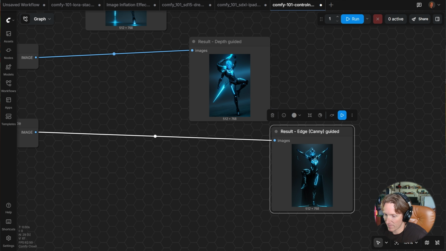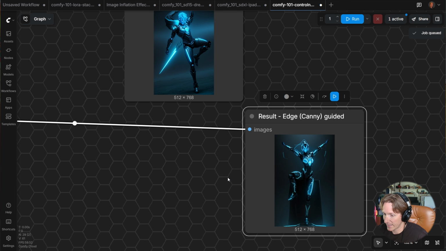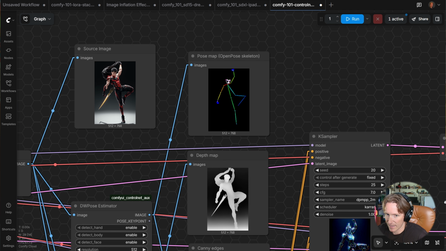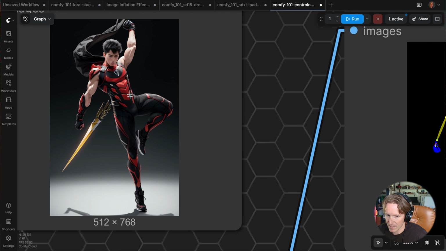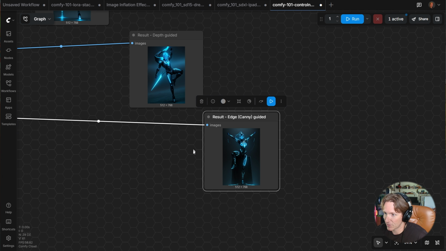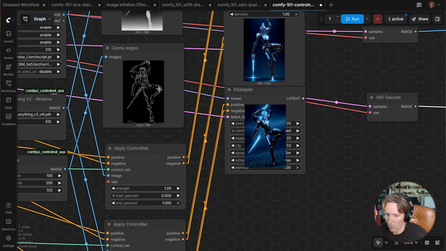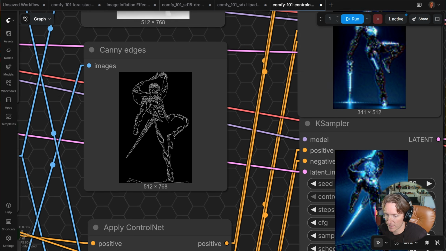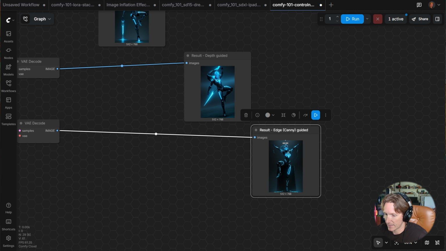And then we have edge canny, which again is going to be very close. But you're going to see more of the forms of that base image. So some of his armor and stuff is going to be carried over because it's some additional data that's being added with this canny edge detection. It's giving it more stuff to follow. So let's see how it does.